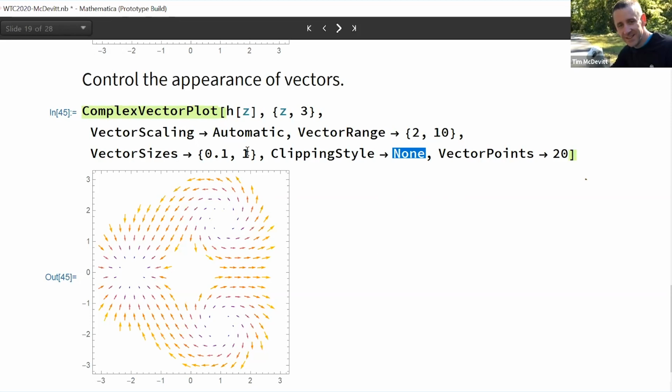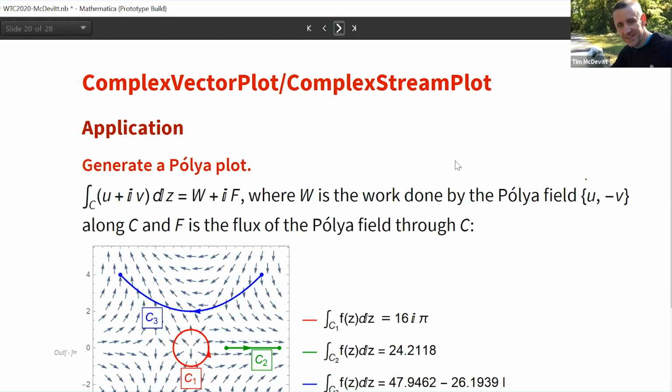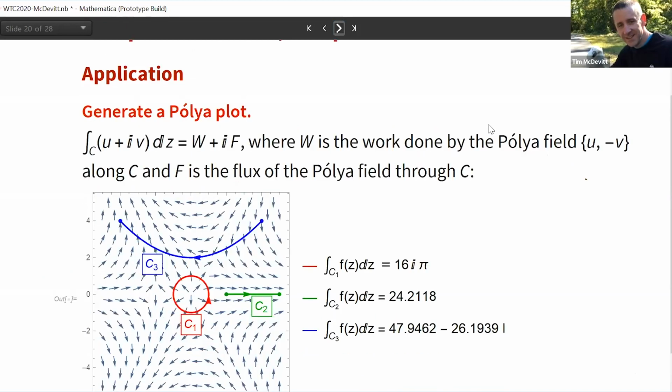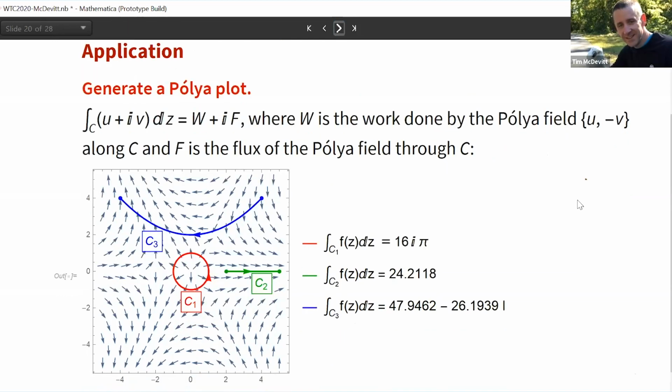There's no arrows being shown. The vector sizes here, basically, if the vector sizes are all 1, then that gives you the maximal hexagonal packing, all right? And then 0.1 will be 10% of that. So you can scale the actual sizes of the arrows. So you can control all of that just like you can in vector plot here in complex vector plot. And then let's see, so running out of time. A nice application for this, I think, is a Pólya plot.